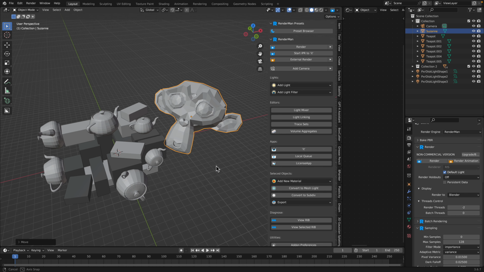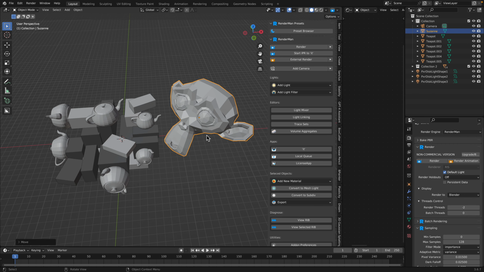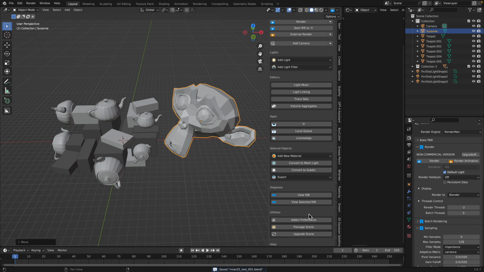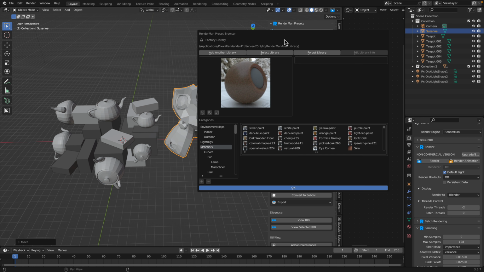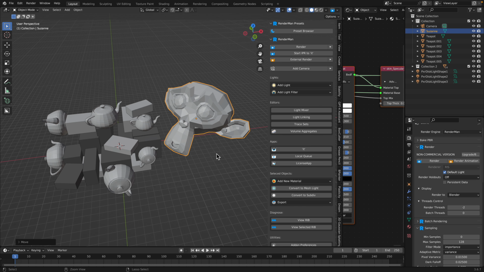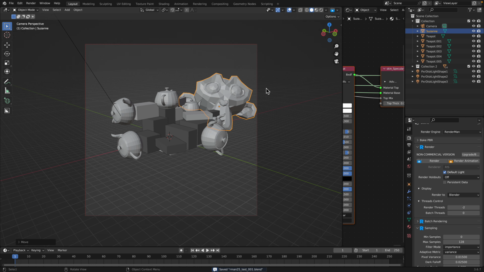So right click, RenderMan, convert to subdiv, assign it a funky material. Oh man, where is the browser? Preset browser. We need a button to go there. What's a good color for Suzanne? Skin. Import and assign. Okay. Suzanne might be outside of the camera.